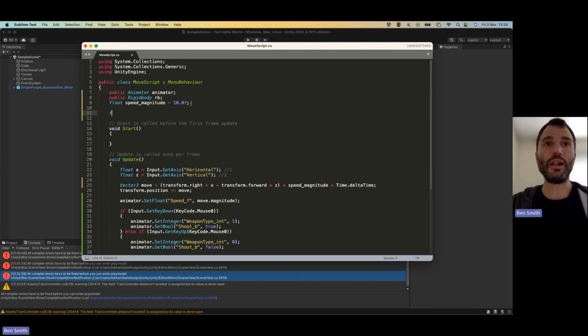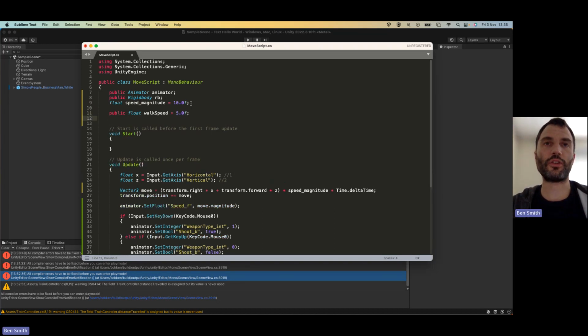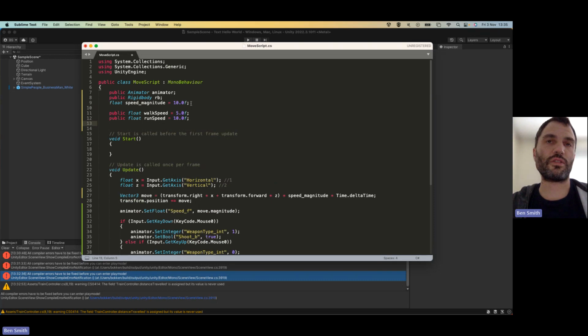Another thing we're going to fix as well. We need to create a public float, public because we want to change it at runtime, called walkSpeed, and that's 5.0f. That's the speed at which the character should move across the land when walking. Then we'll do one for runSpeed, and that's 10.0f. So when he's running, he's going to move a bit faster.